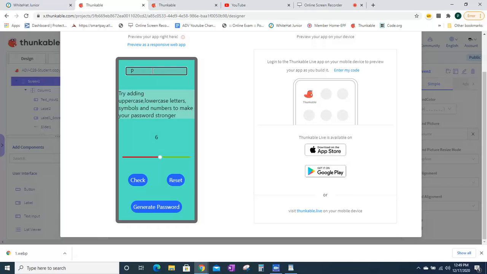So we'll put PQ81 hashtag $13. Okay. So let's check it. Then it gives a 10. Yes. Because it has lowercase, uppercase, numbers, symbols, and 8 characters. If you click on reset, then it will reset this, and it will set it to 0.